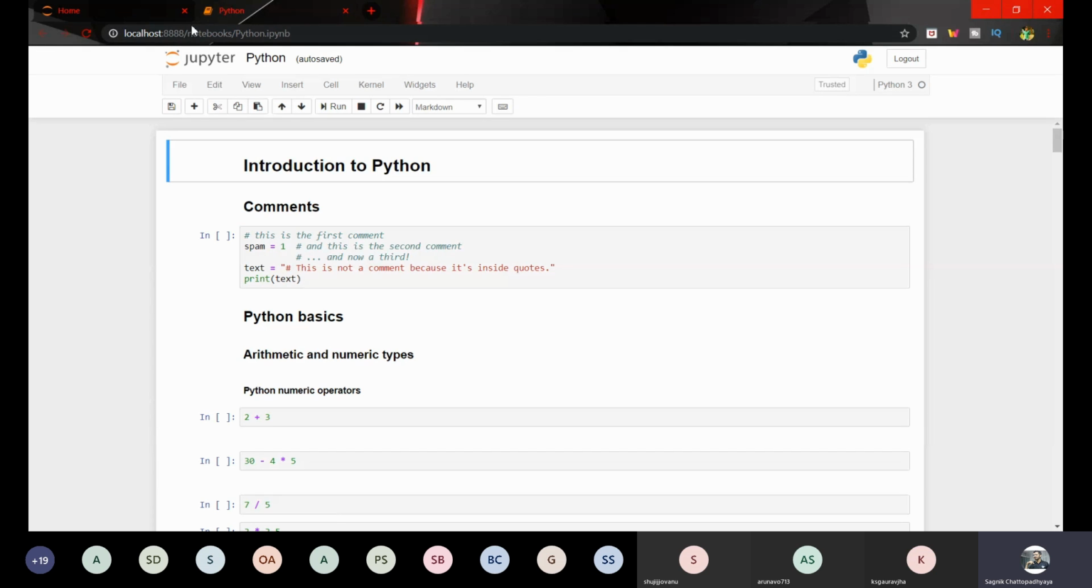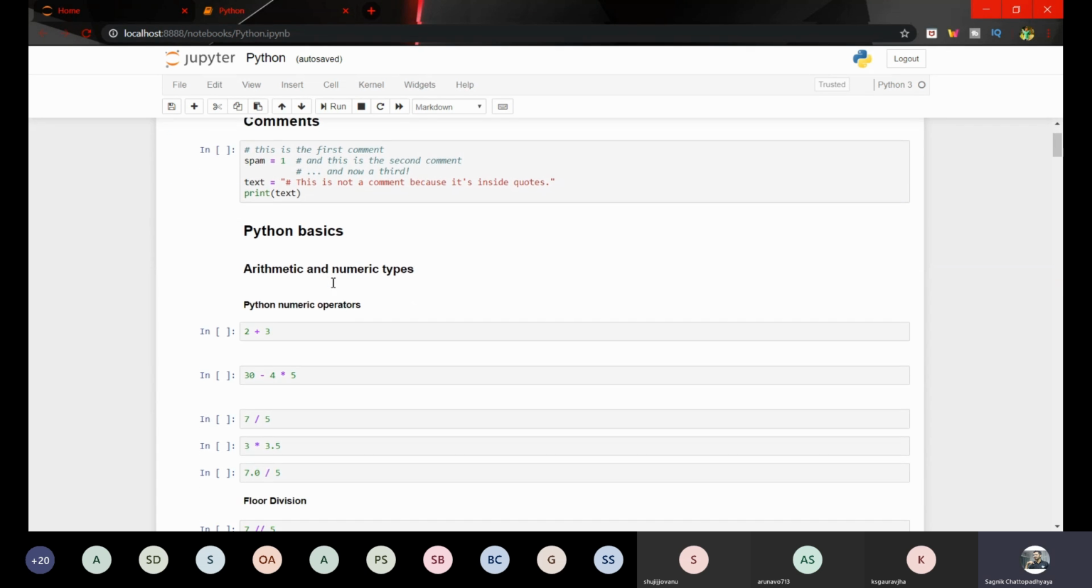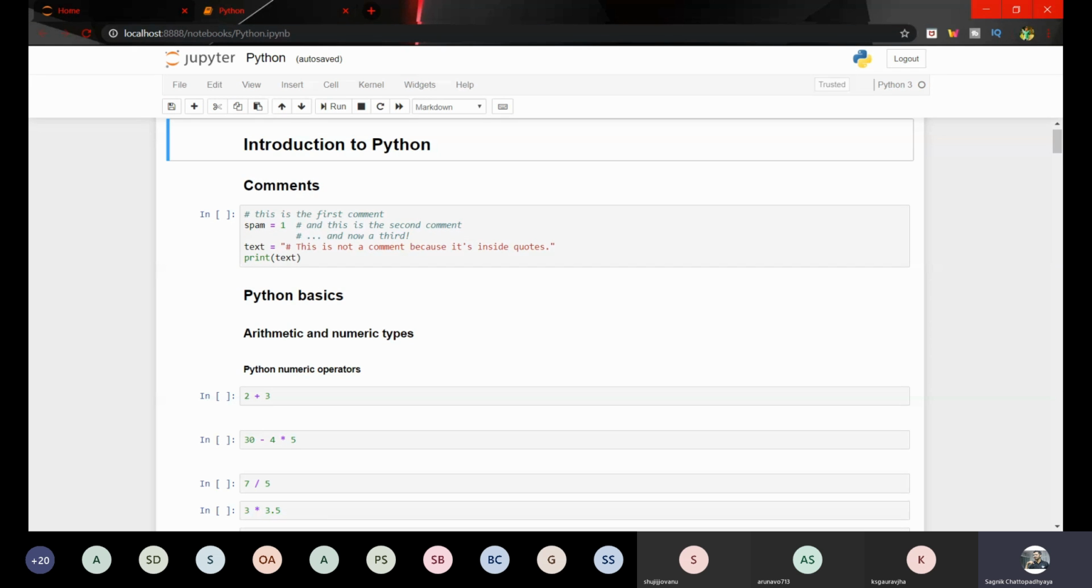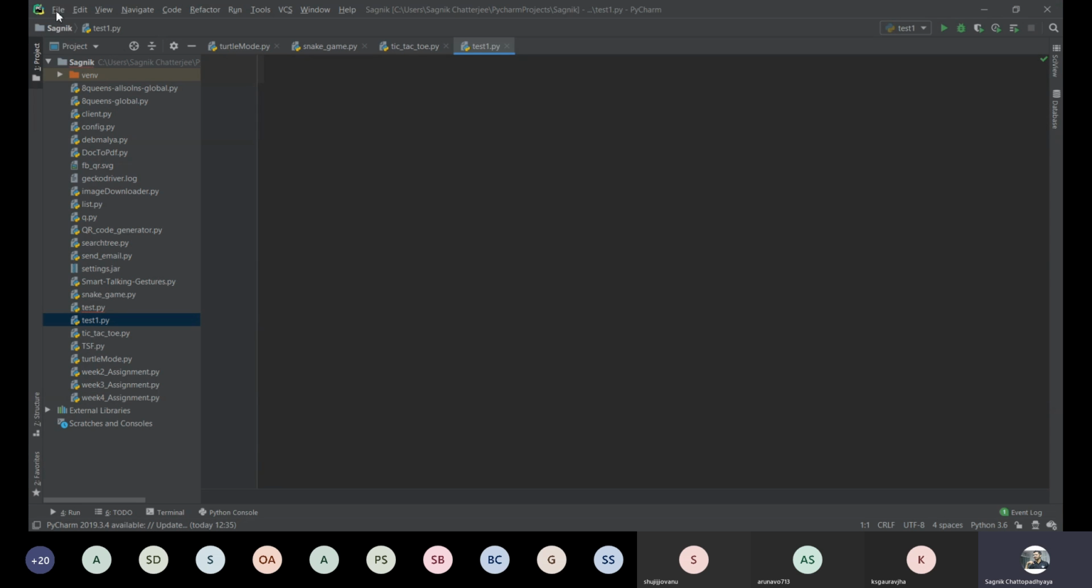So I'm using the Jupyter Notebook here, and Jupyter Notebook is not a part of Anaconda. You can use Jupyter Notebook as a different thing also. This is how Jupyter Notebook looks, and this is not the script mode, it's the interpreted mode. The first thing, wait, I'll just show you the other modes too.